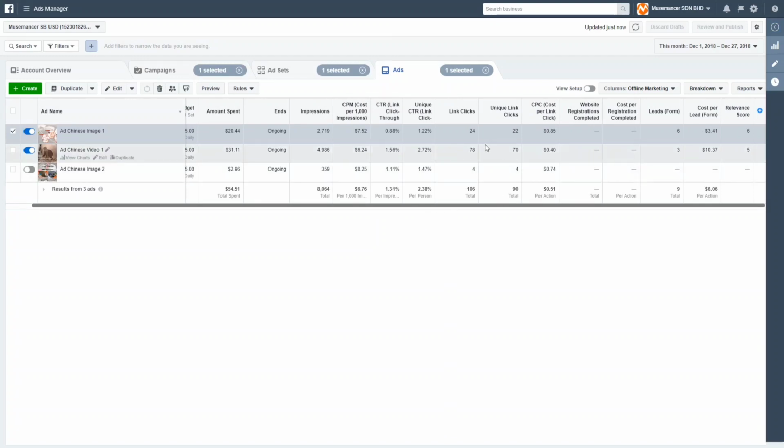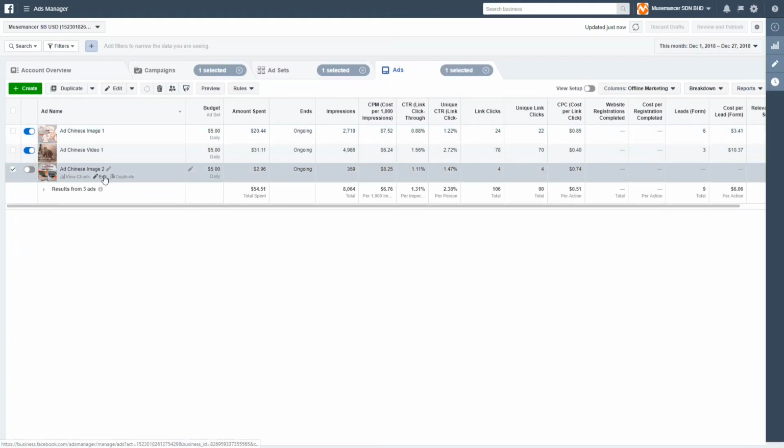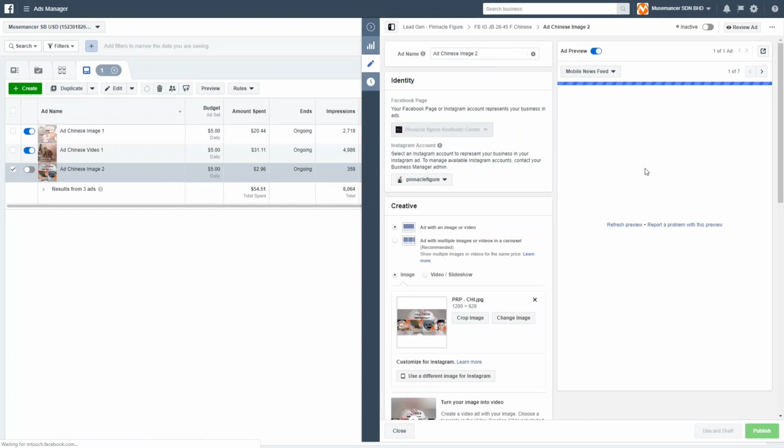And we can see the stats here that this Chinese image ad number one was generating 6 leads, and the cost for acquiring the lead was a lot cheaper. It's like 1/3 the cost, $3.41. Wow. Okay, and then if you notice this other Chinese ad in image form here, this didn't generate any lead at all.